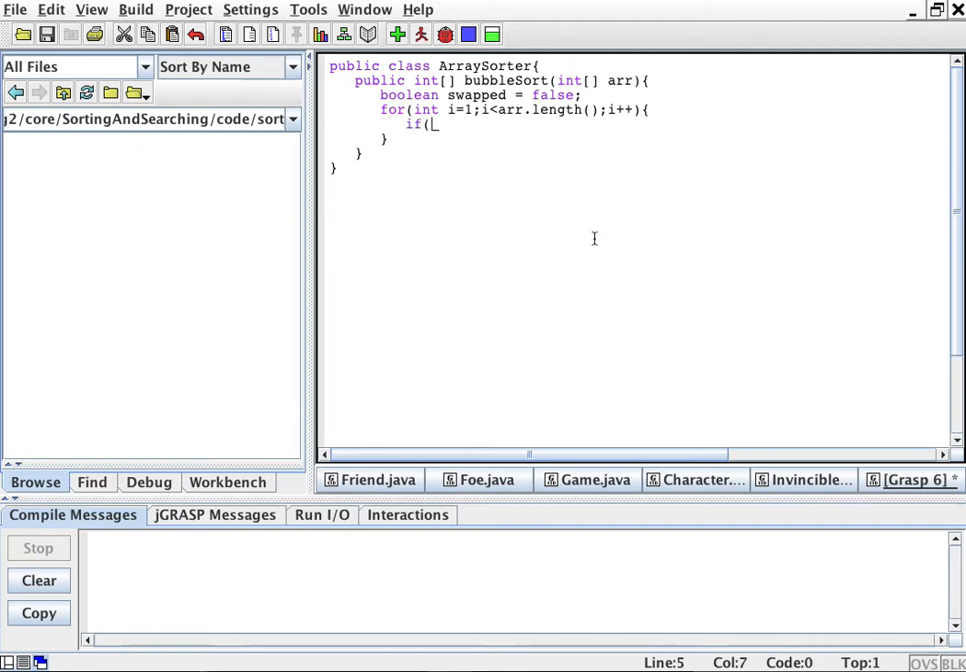So if r sub i minus 1 is greater than r sub i, then I will swap these two things. Then swap. I'm just going to leave it like that for now. And if then swap. Basically this is what I'm going to do for one pass of the array.